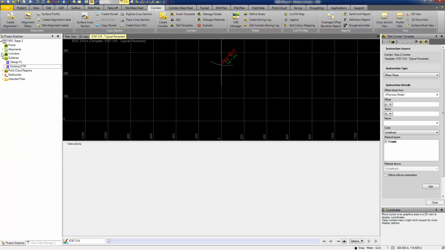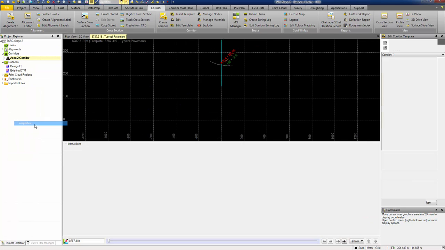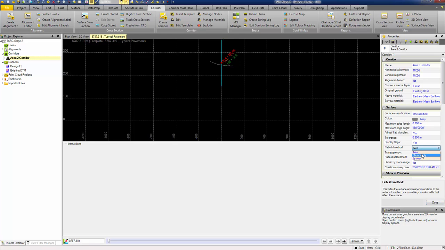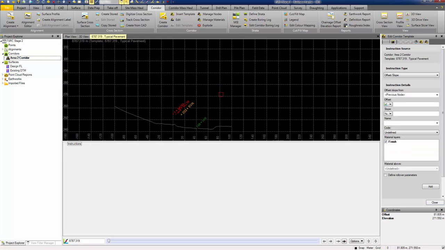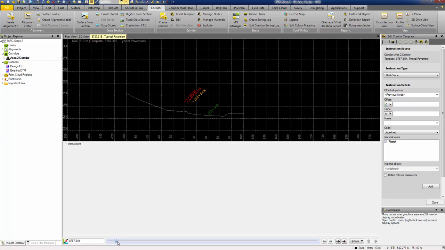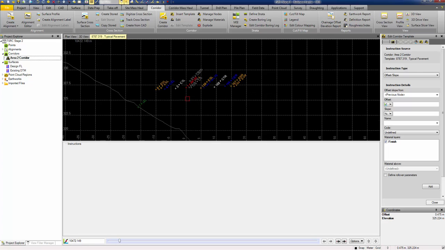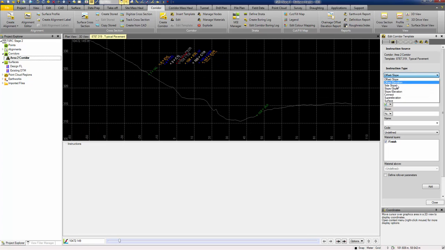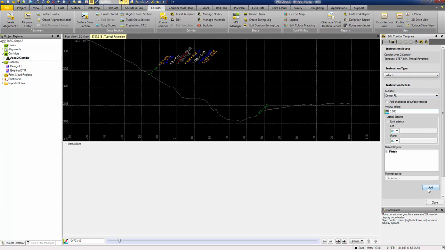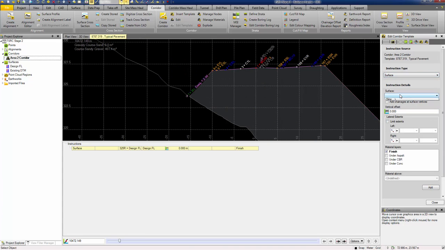Now corridors, like surfaces, will update the triangulation as we edit the corridor. So I'm going to set this one to show empty, so we're not going to get any triangulation built until I'm ready for it. Now, what I'm going to do to start with is use the surface that we've created as the finished level surface. So I'm just going to define that surface here.